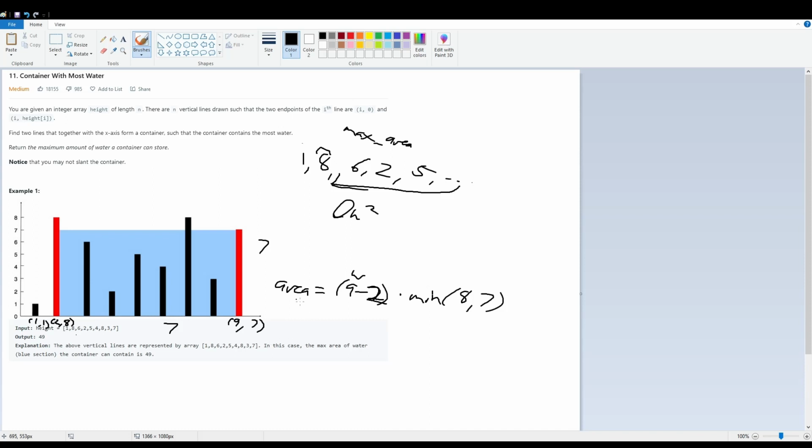So notice that to get a large area, we need a large height and a large width. And we want to maximize these two. So why not just start out with the maximum width? Let's start at the extreme ends, at the very beginning and the very end, and calculate the area there. And then later we can optimize by incrementing these pointers to see if there's another max height we can look at.